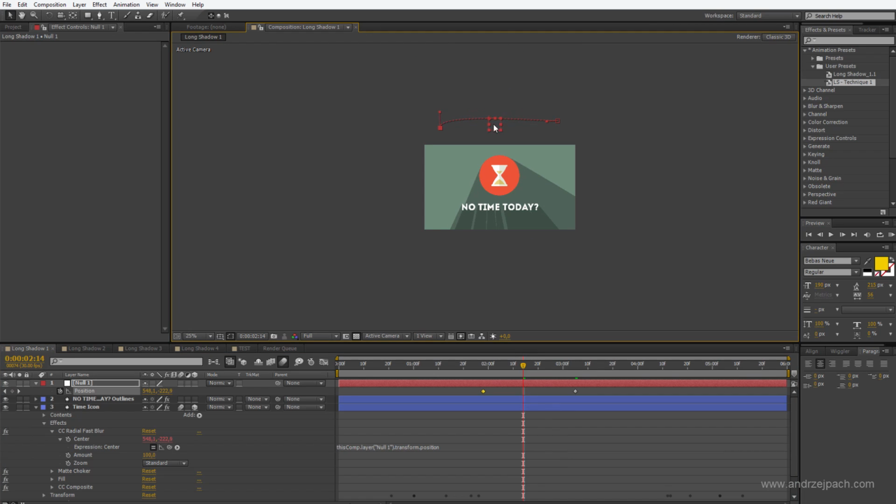I maybe play around with the handles a little bit here, more like that, more to the top. Okay, and now it creates a little sun effect at this point. It travels along with the icons.